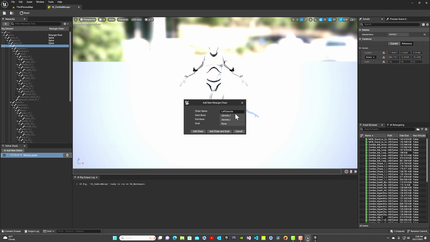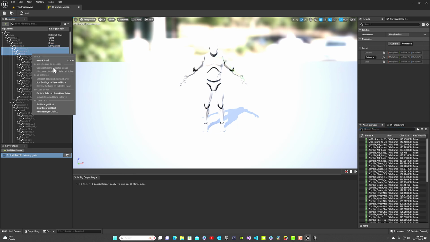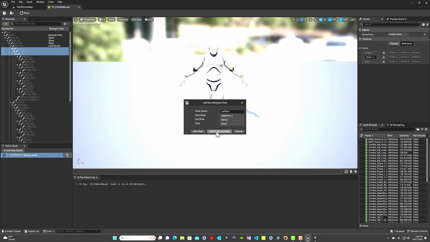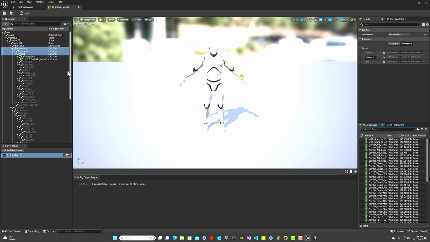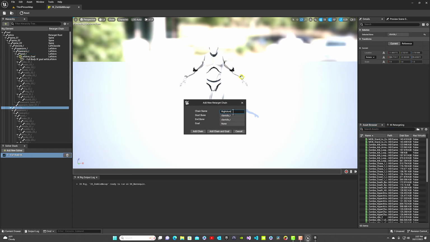Make sure your spelling is consistent. That helps them to map to one another accurately. Add chain. Upper arm left through hand left. New retarget chain. This time I'm going to add the chain and the goal. And skip all the fingers for now. We'll do the right clavicle. If I weren't trying to do this quickly, I might include the fingers, because you never know if you're going to need them for something later. But for now, this will do.